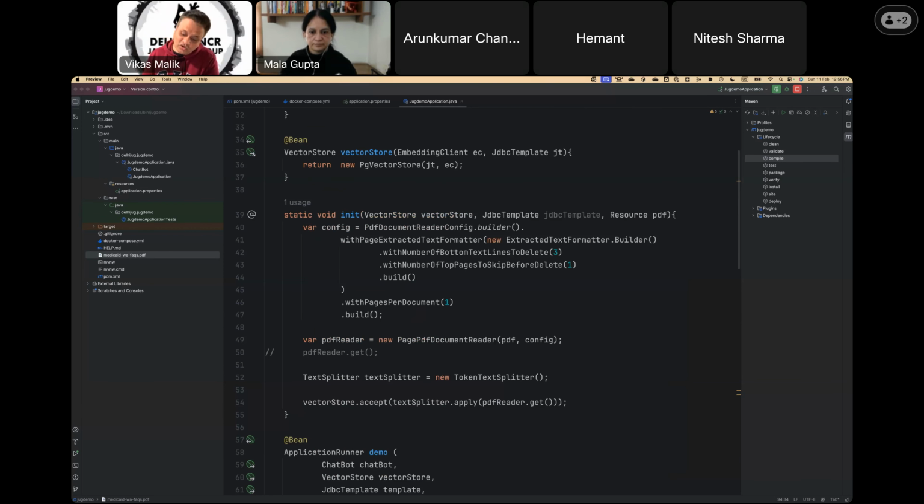To read the document in a way so that there are no markups or anything which will cause issues, we created a simple configuration. We said, okay, remove some blank lines, and if there are multiple pages in this document, give me these documents one by one, and we will create the embeddings based on that. So this is the PDF document reader. We give this configuration to this reader, and we are going to read this.